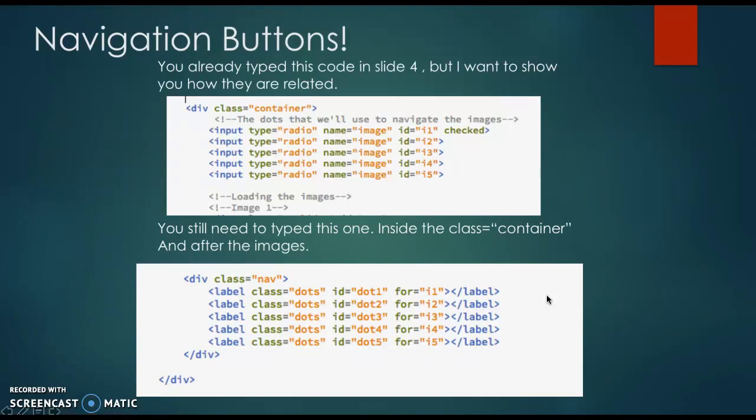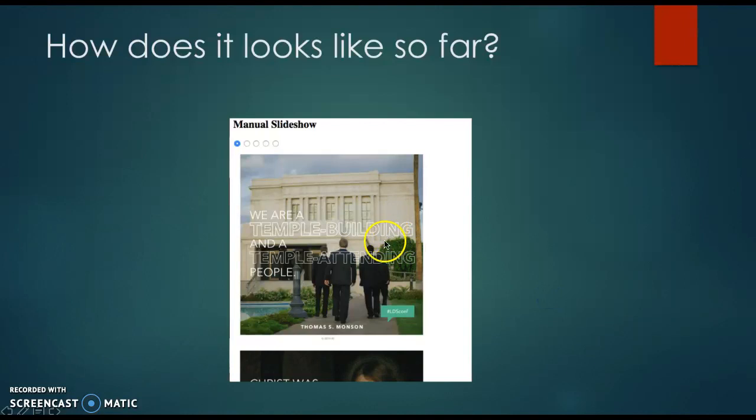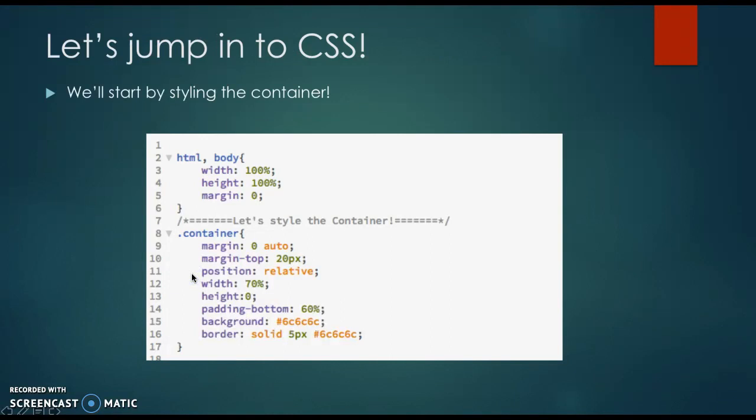Now that we have the HTML set up, the images in the website, this is how the website looks like. It has the title, it has the dots, and it has the images. You see that it doesn't have any style yet. So let's jump into the CSS and start adding the style to this.